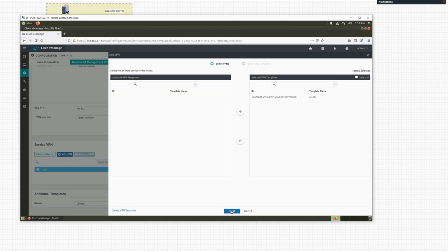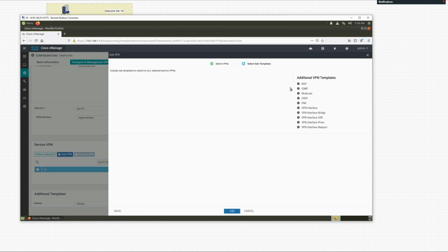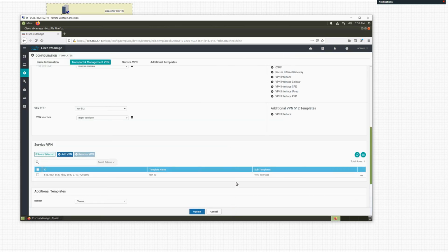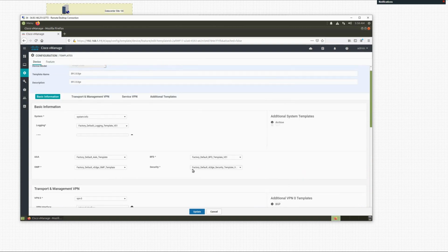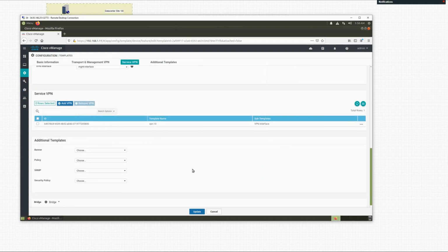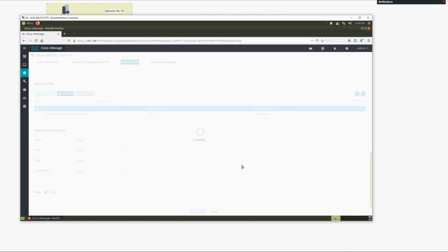I am selecting this, doing the next, and now it is asking what interfaces you want to add. So it has a slightly different structure, like VPN interface. I am just adding VPN interface here, and in VPN 10 I am going to add this interface, right, which I have created. So I am doing this add. So guys, most of the guys, they define, so we have this one. This is perfect. Everything is fine. Let's do an update.